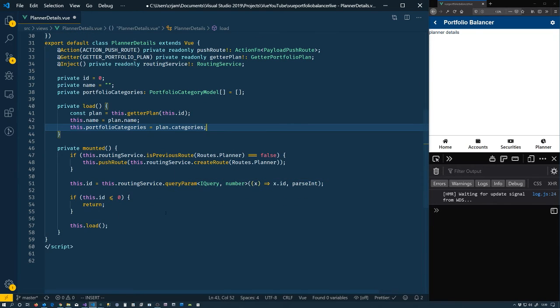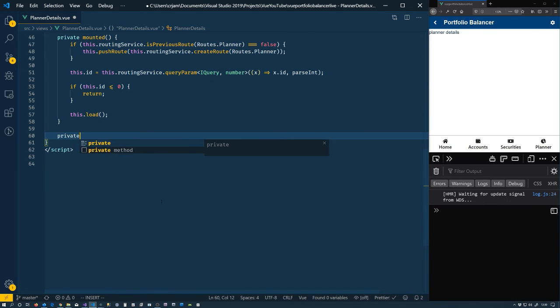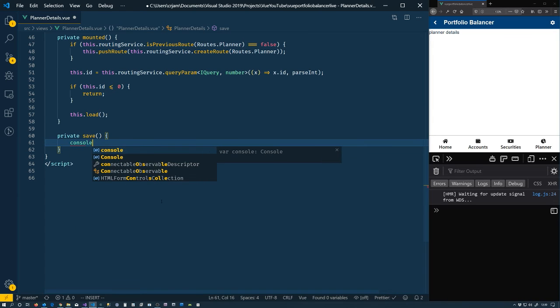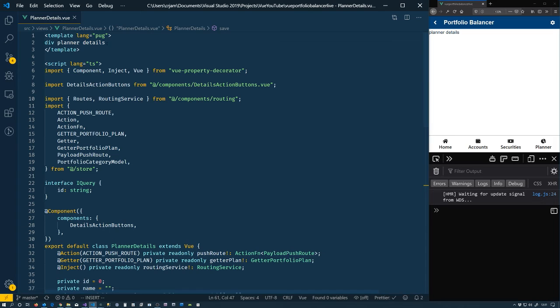And we're going to use those buttons here momentarily that we imported. So we're going to need a private save method. Now again, console log this dot portfolio categories. Let's go ahead and save that. And it's now time to deal with a little bit of our template up here.